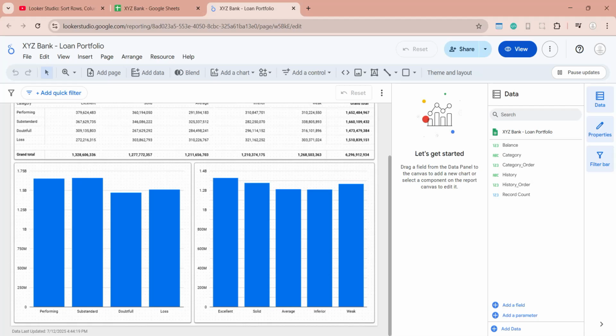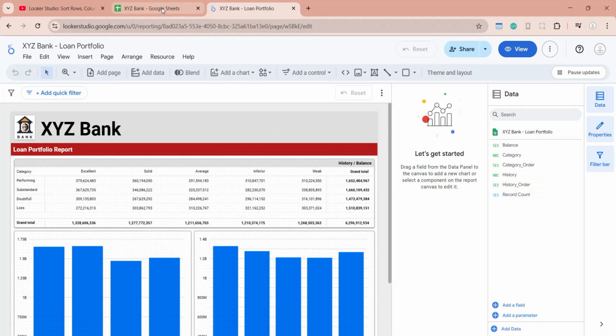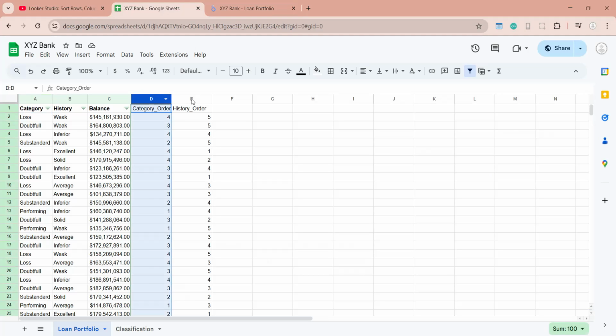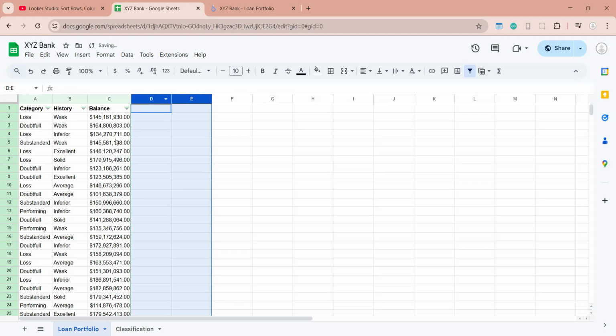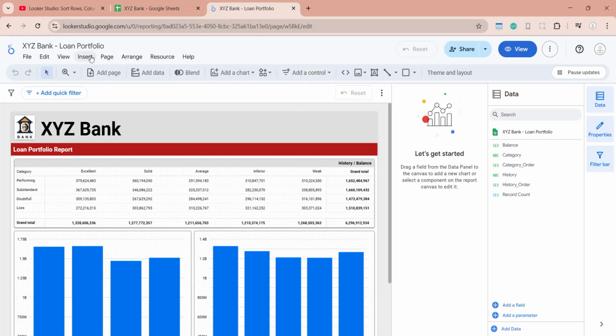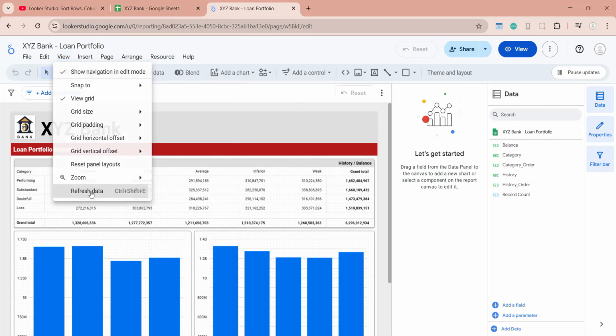We need additional columns in all cases, but without access to our main data source, we can either create calculated columns, or we can add these columns through blending. So, first of all, let's remove the sorting columns from our main data source. And then save this file. Back in the Looker Studio, let's refresh the data source now.